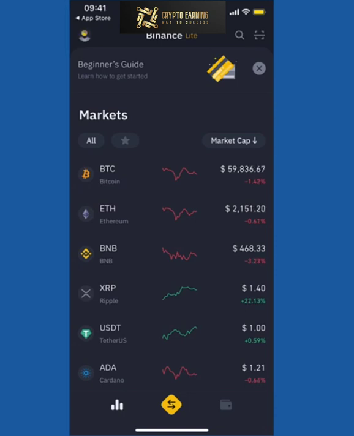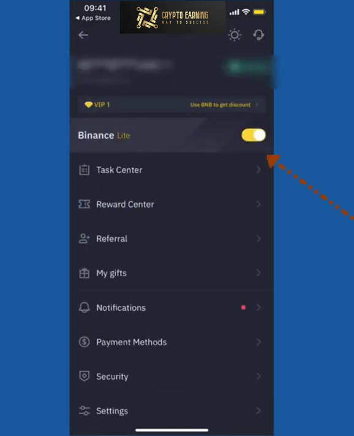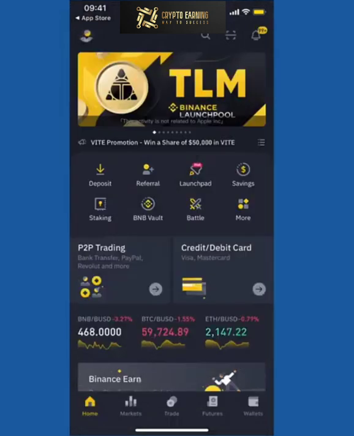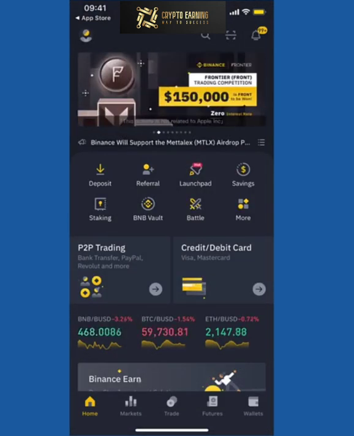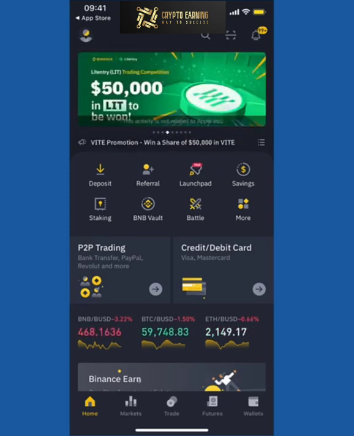To do that, you click on this profile icon on the left side. You uncheck this option which says Binance Lite. So once that's done, that opens up Binance Pro, and this is how the Binance Pro app looks. So this is the home page. Let's just get used to this home page.